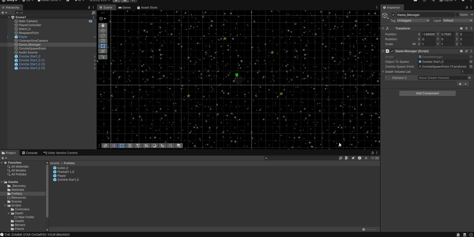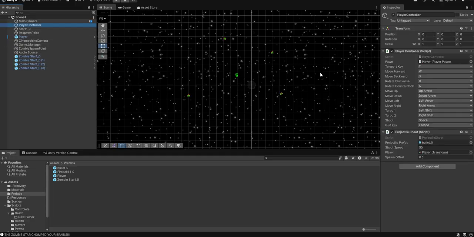Alright, so now let's go into the game. Here we can see I'm already in the game manager component. This is where our zombie star is going to spawn, where our spawn point is. Designate those two things. Here in the player controller, you can see where we have designated the bullet as our projectile. This is the shooter speed designated in here.